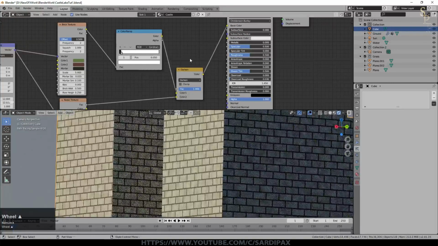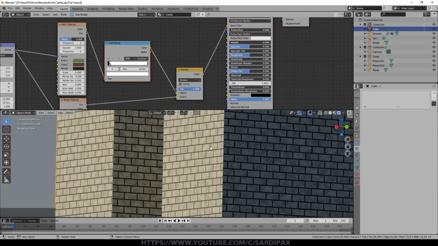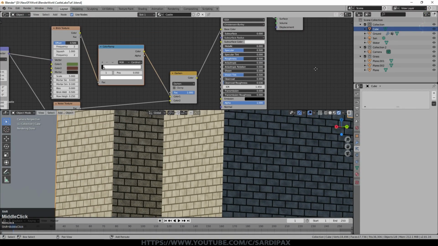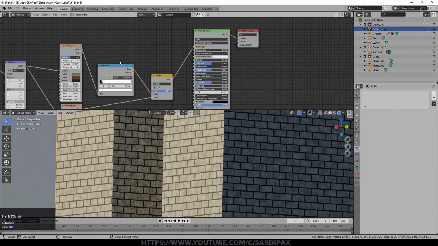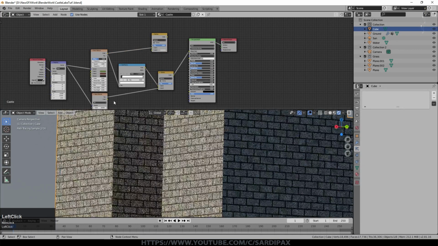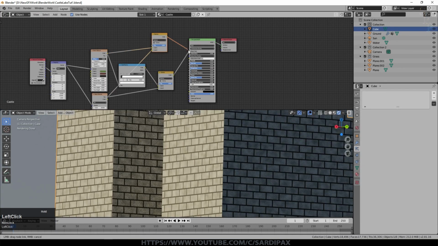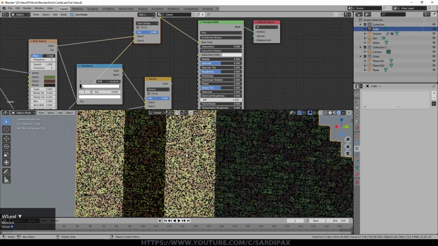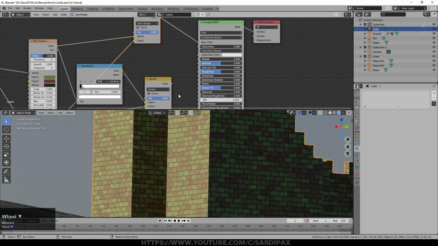So I've now just set that mix node to darken, so you can see that's giving us some variation from one brick to the next. And I'm probably going to add that into the color as well. So while we're at it, let's put the color into one side and the noise into the other, and then put that into there. I've changed that to color dodge, and that's given us a bit more variation there.